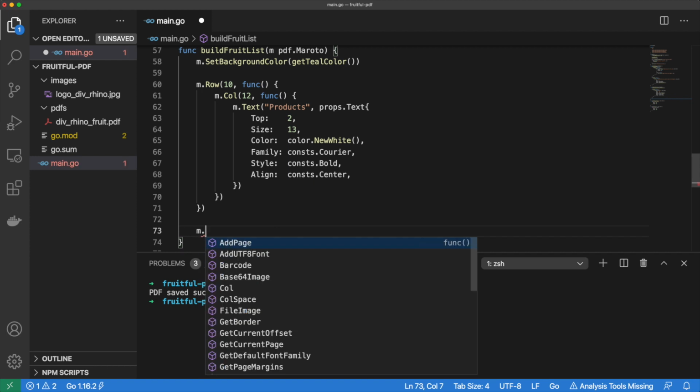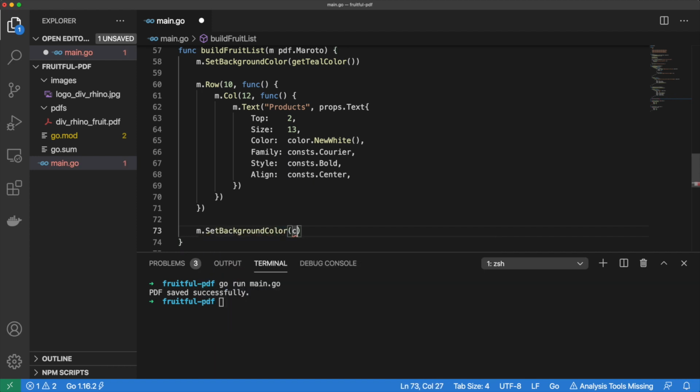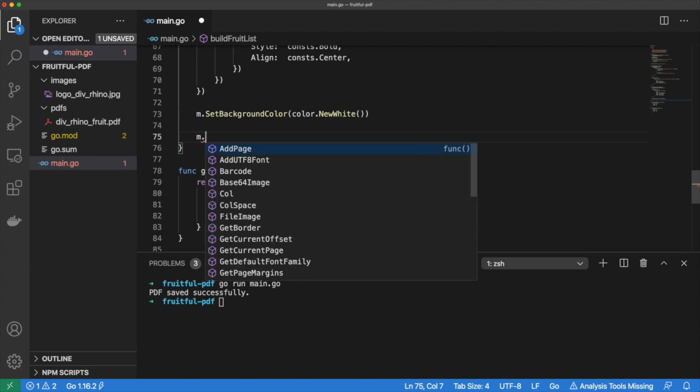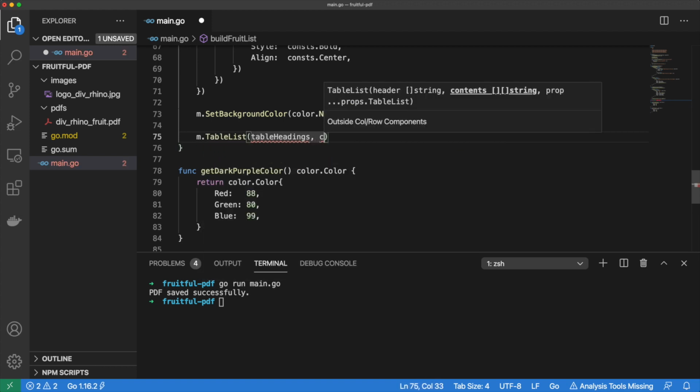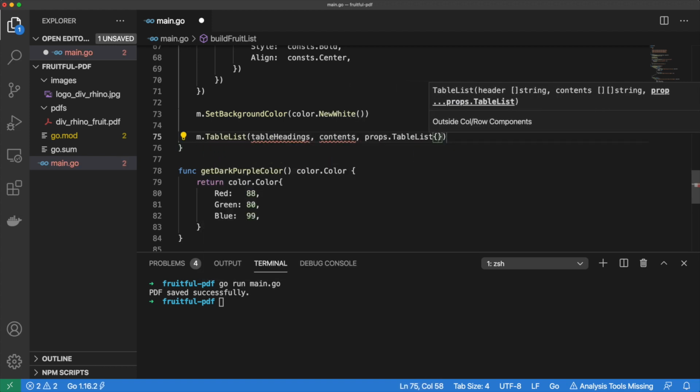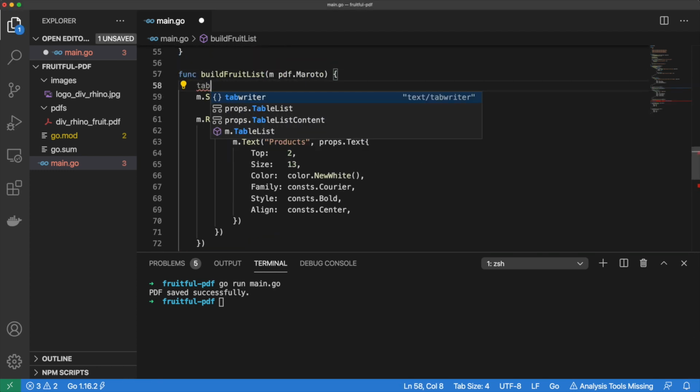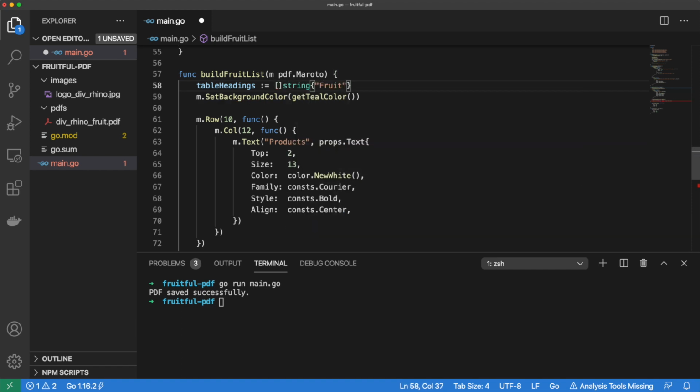We want the main table color to be white, so let's change the background color from teal to white using the Set Background Color function. We can create a new table list that takes in table headings, content, and some properties as its 3 arguments. Let's store our table headings in a variable that will be of type slice of string. Our table headings will include fruit, description, and price.